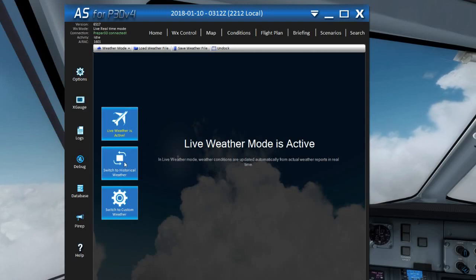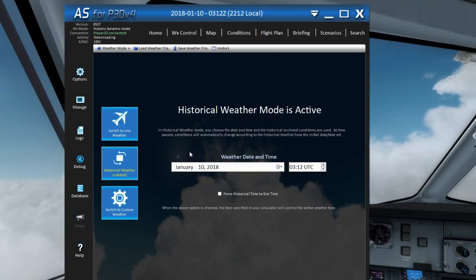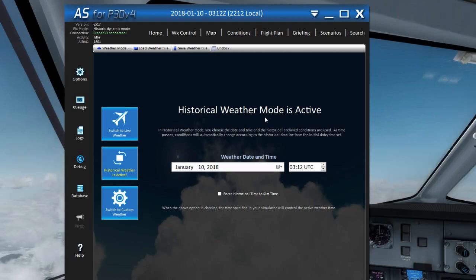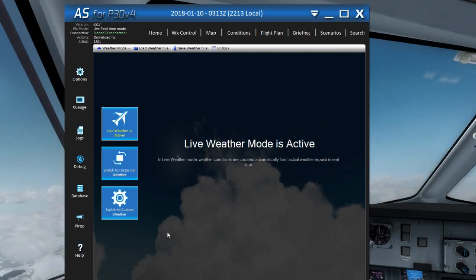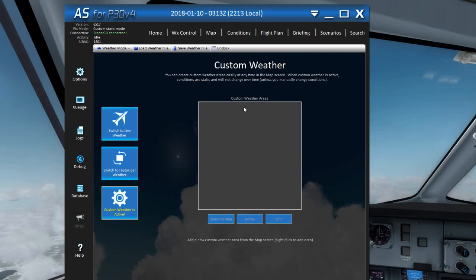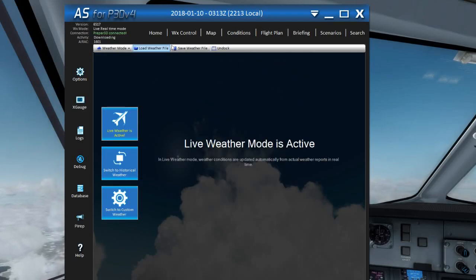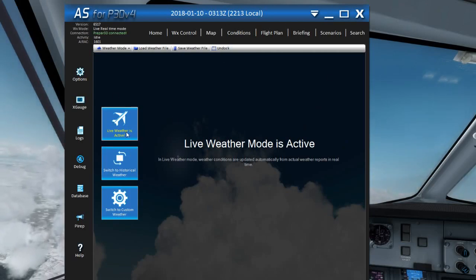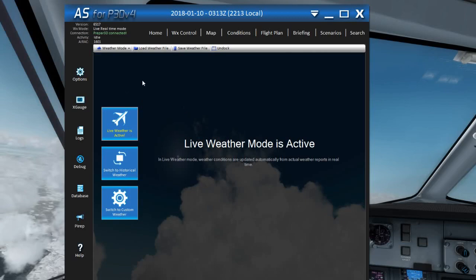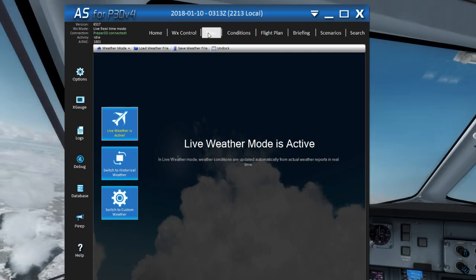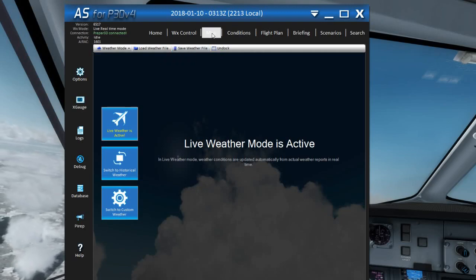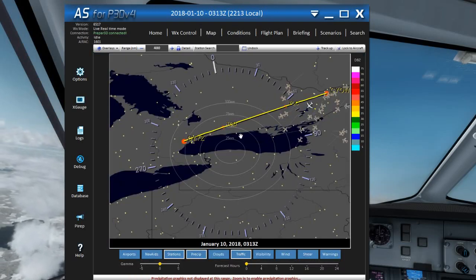Or another neat feature is you can switch to historical weather, pick any date you like in history. In the last 2 years is what they have an archive of, and you can fly that particular weather pattern. Or you can switch to custom, and you can just add custom weather areas, and I'll show you that as well in a minute here. So I noticed a little change there. When you switch between different modes, you try to add stuff custom, it gets jumpy. If you just leave it as active, it makes all the changes nice and smooth and transition so nicely you don't even notice when you've flown from one area to another.